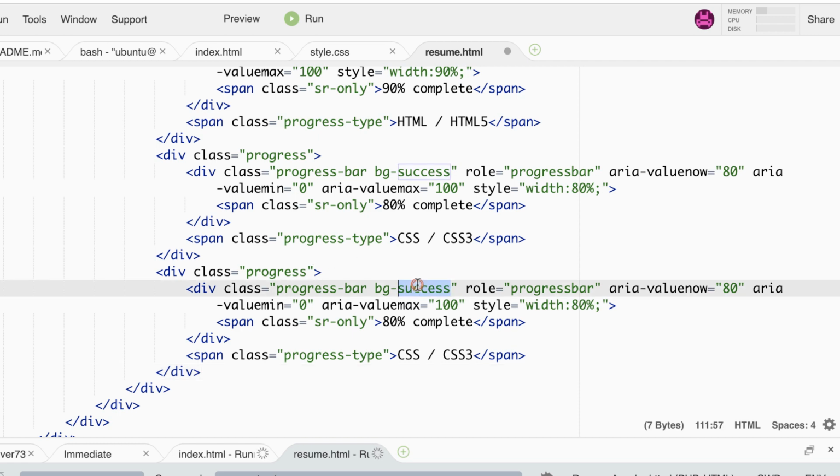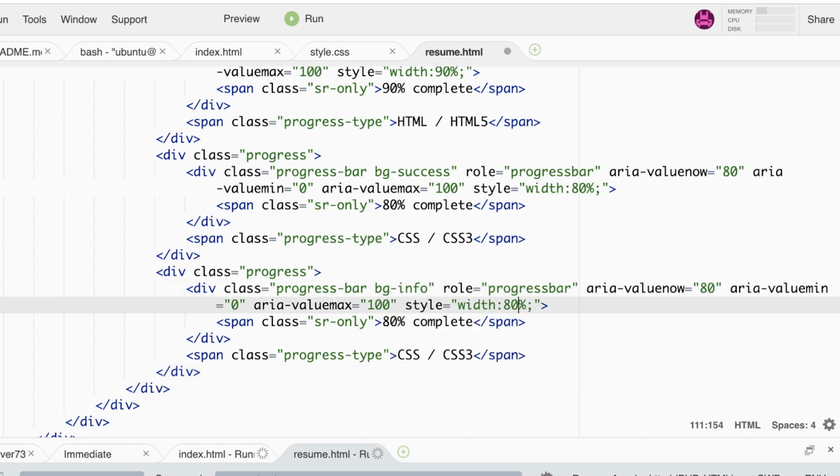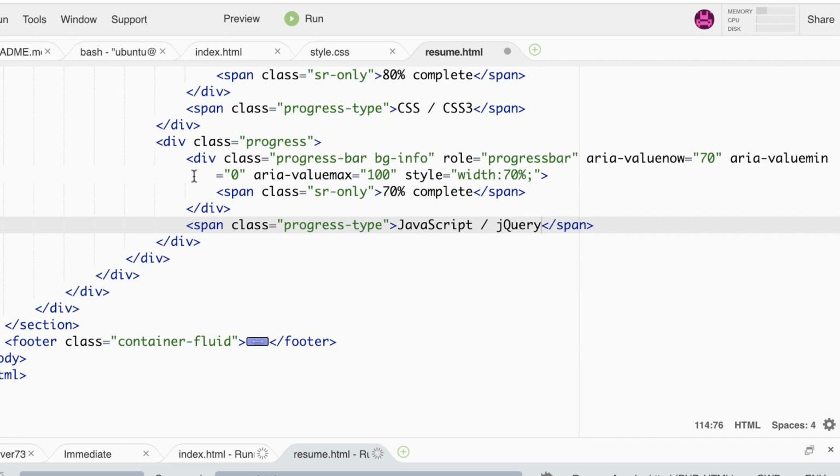So we'll paste that in. This time I'm going to say BG info. And again, if you want to understand these different Bootstrap color classes, then check out the Bootstrap documentation. Each one of these BG classes that we're using here is a default built-in Bootstrap color class. So this one is going to be for JavaScript and jQuery. We've set our values to 70%.